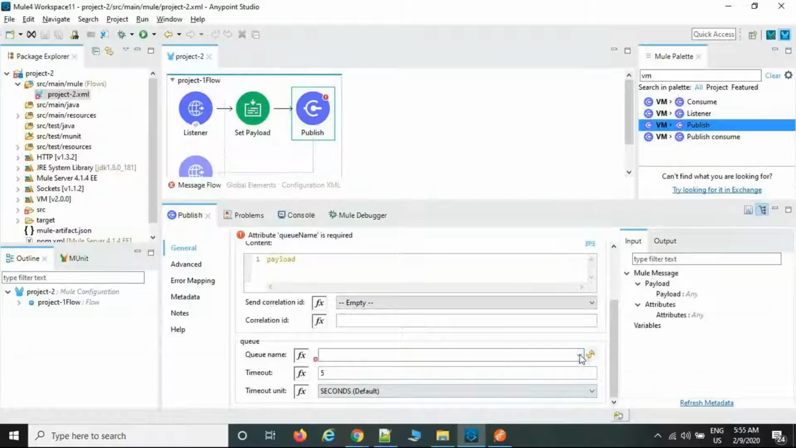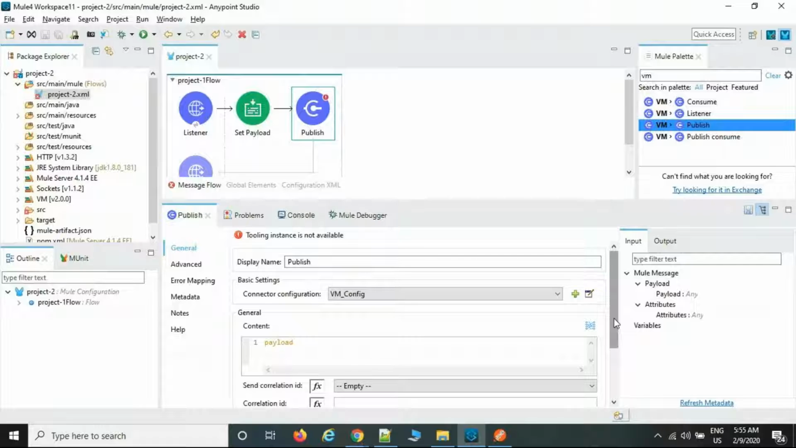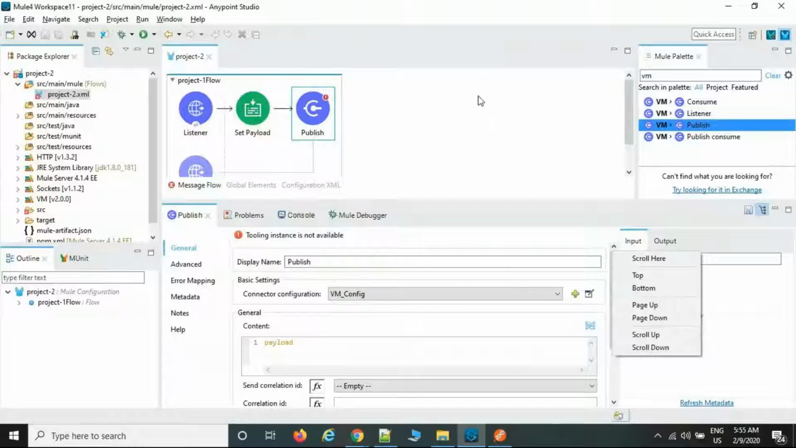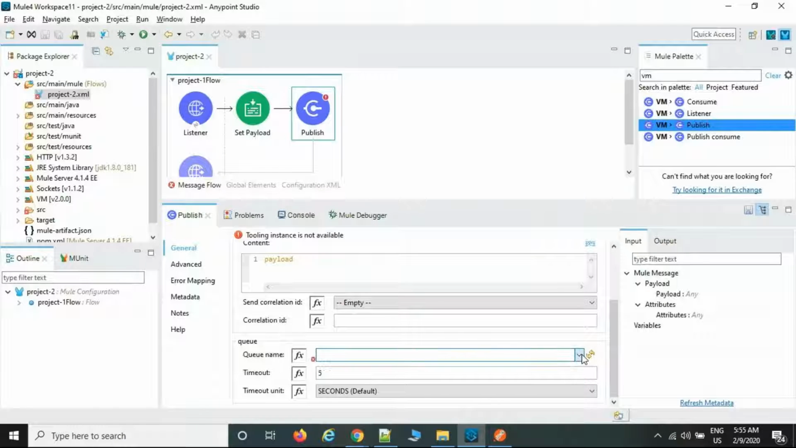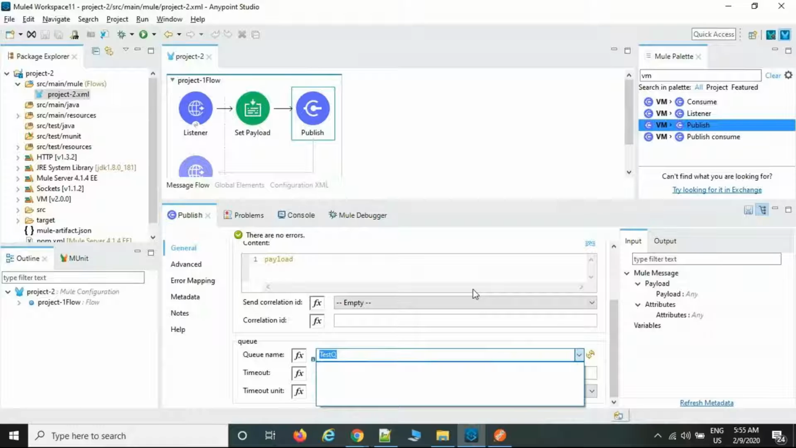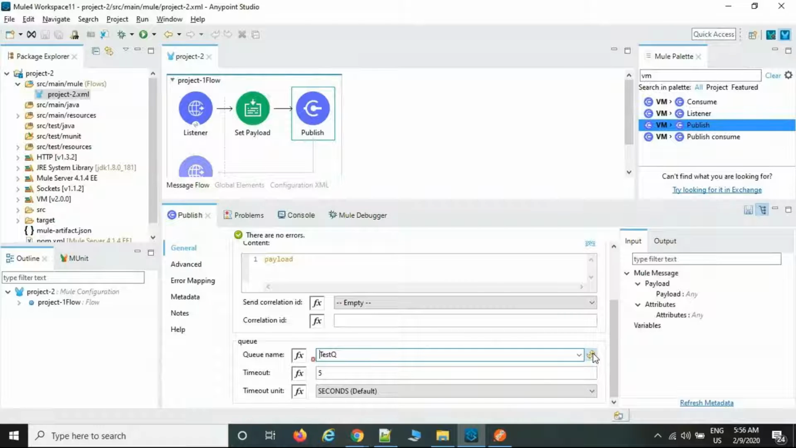Sometimes it will take time, it's just loading time. Just click on refresh, come back and verify. Sometimes it only takes time to load the data. If you are still facing it, then you can enter it manually. Like this, whatever queue you have created inside the connector configuration will be automatically populated here. Still it's not updating.